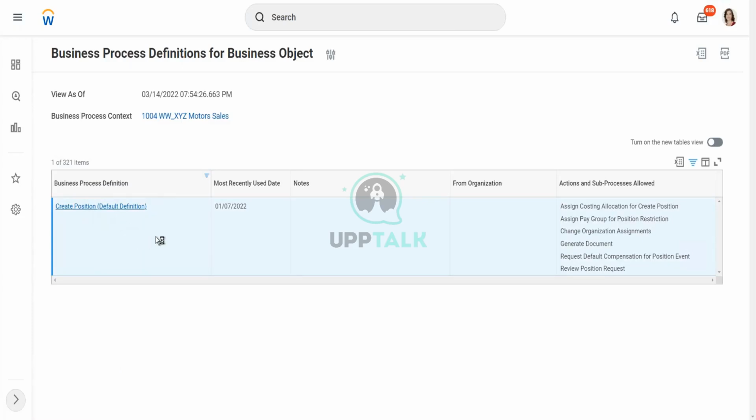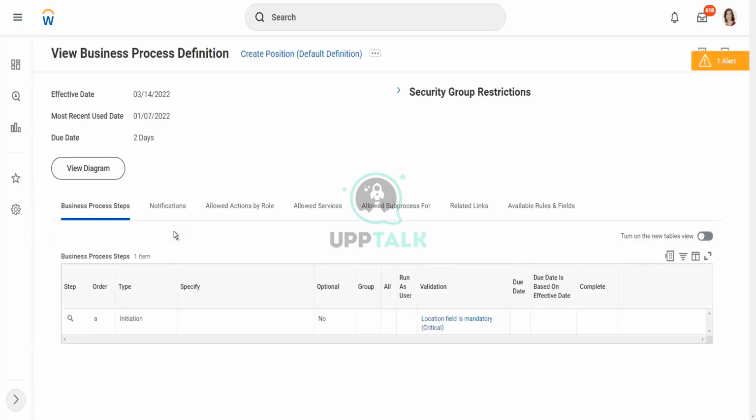So let me see quickly. Okay, so it says location field is mandatory. So this is a validation that it is going to do. A location has to be mandatory, and there is just one step. So it says, if you initiate it, that is it. There are no approvals in this particular case.